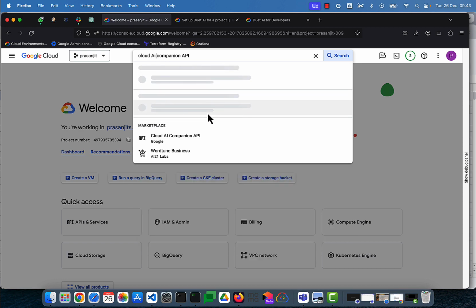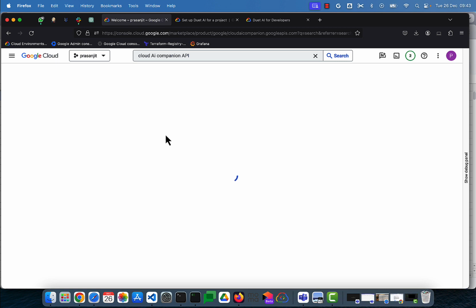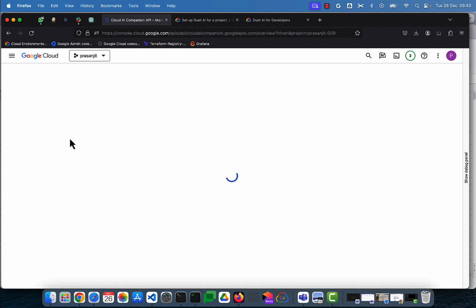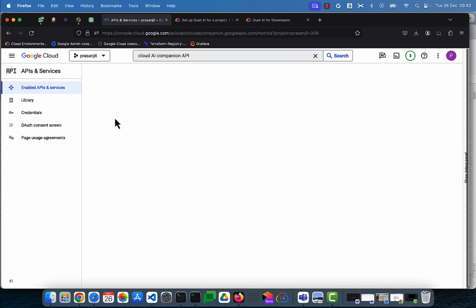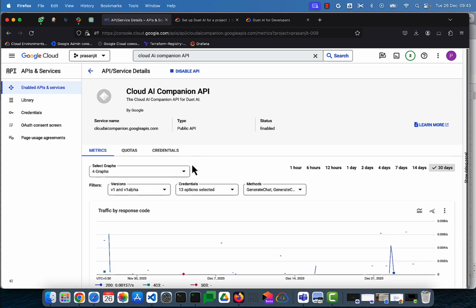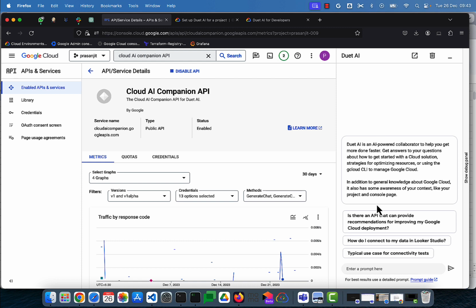You will see the Cloud AI Companion API popping up on the list, and go ahead and just enable the API. In my case, it's already enabled, so it's showing Manage. But in your case, if it is not enabled, then it will show an Enable button here. Just click on that and you get to a page where it gets enabled. That is all you have to do to enable it. And since it is generally available now, as soon as you enable it and refresh your screen, you will be able to see the Open Duet AI icon, which is enabled, and you'll have a chat companion over here.